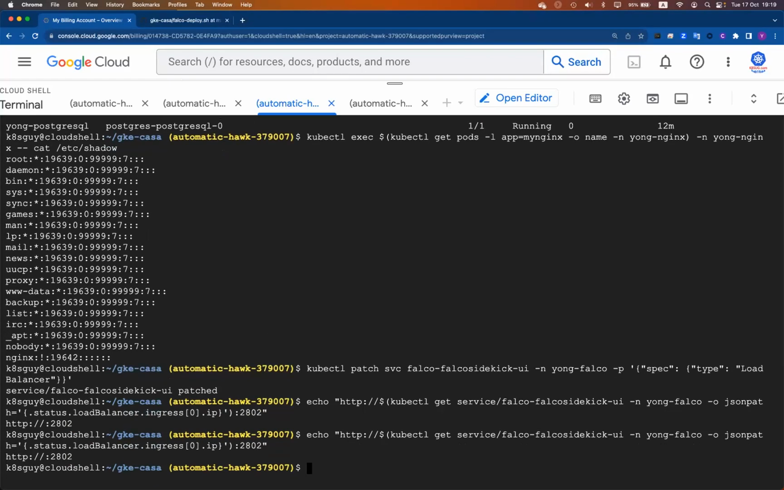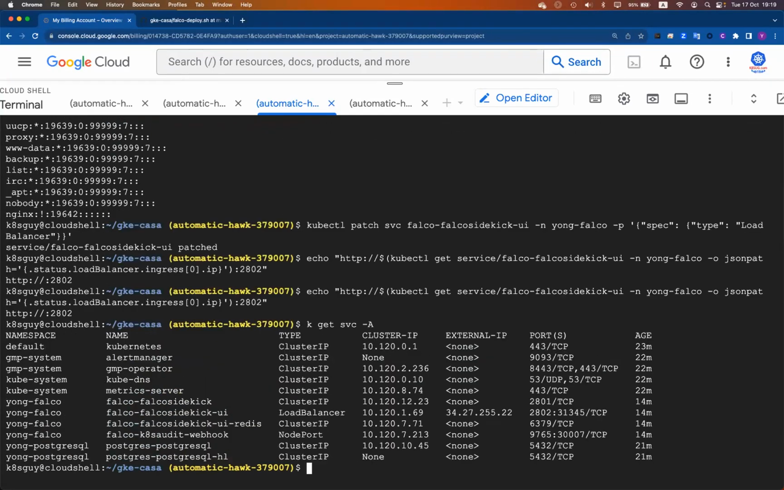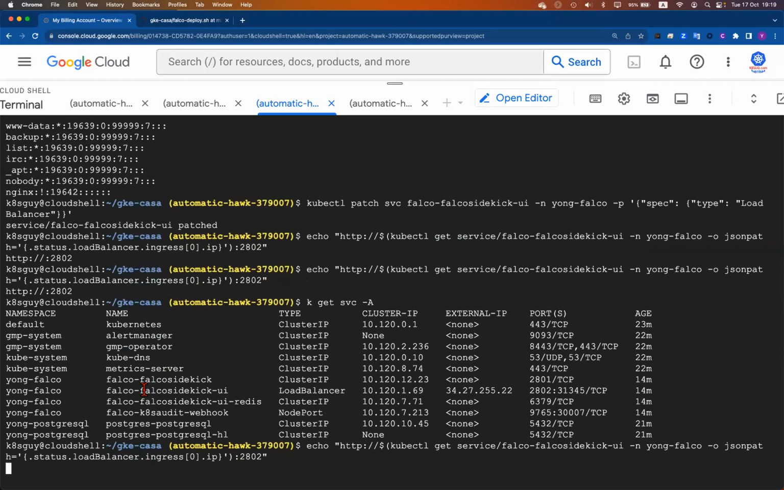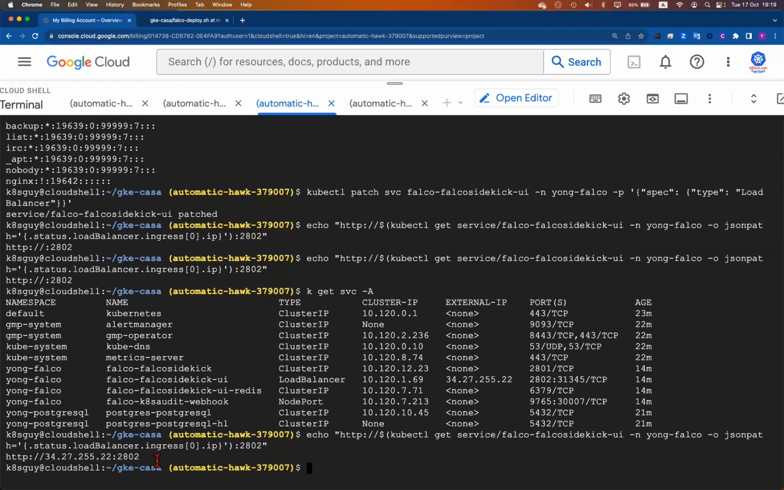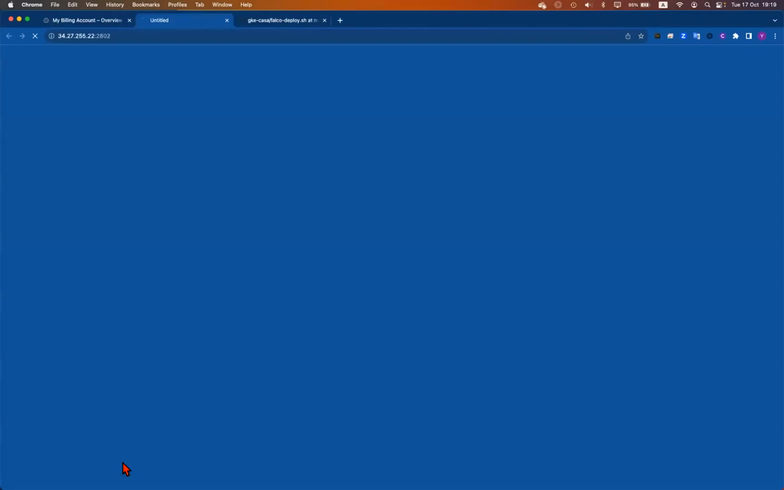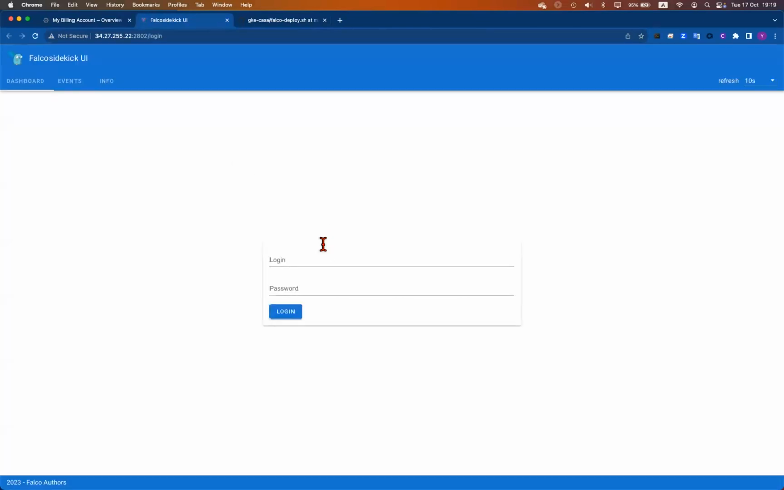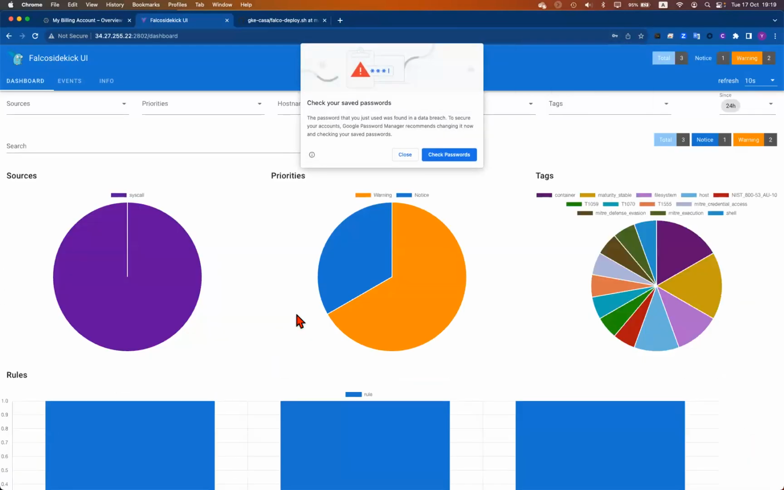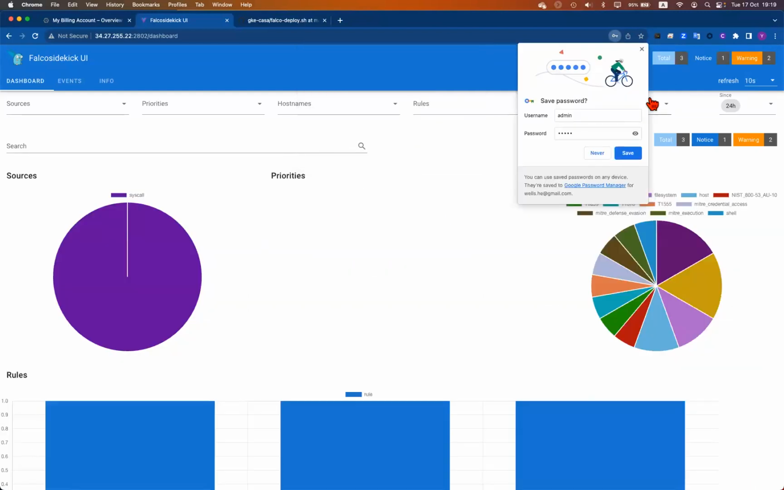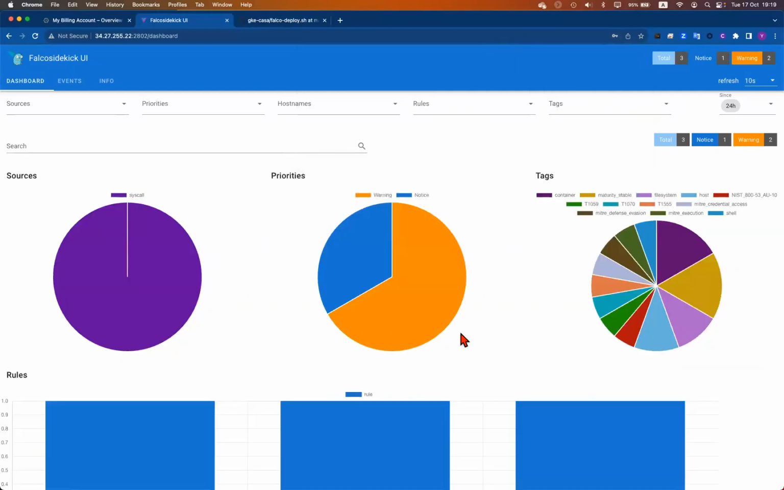Let's see if we get the IP. Typically it takes about 1 minute or so. Yeah, we just got the IP address. So how to access the Sidekick web UI? If you click the link, it will open a new tab in the web browser. By default, the username is admin and the password is admin, and then you can log in and use the web UI. Basically, all of the activities you see will be captured here.